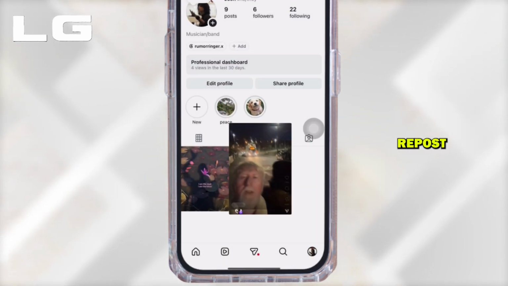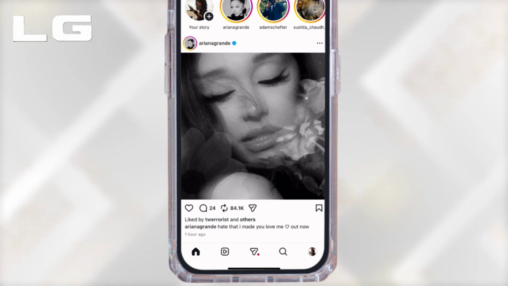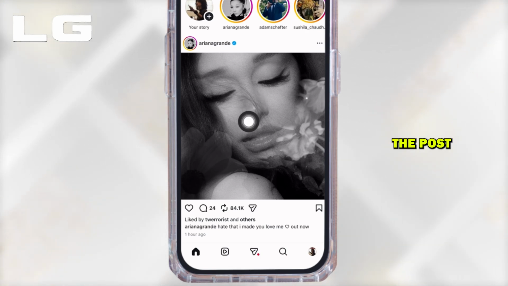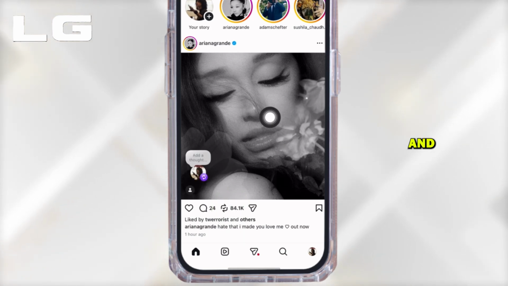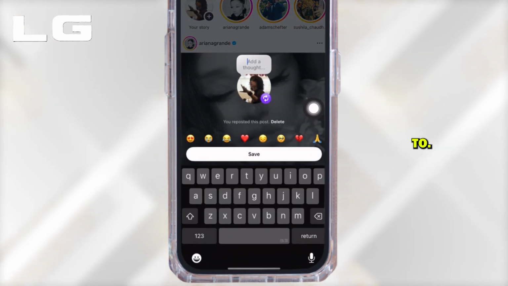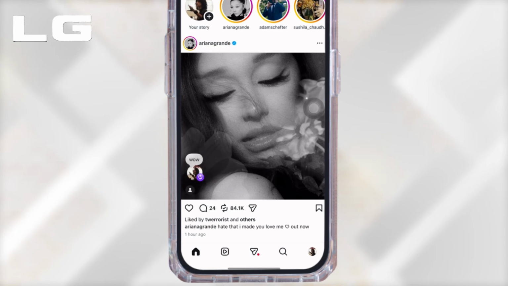Likewise, if you want to repost a post, then simply move into the post that you want to repost. Let's say I want to repost this post. Simply click on this repost icon. It has been reposted, and if you click on add a thought, you can enter anything you want to. Once you have entered, tap on save.